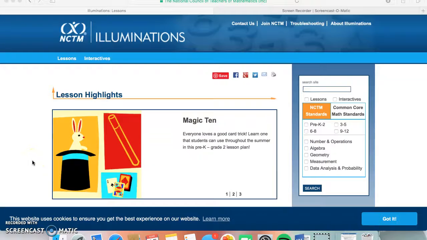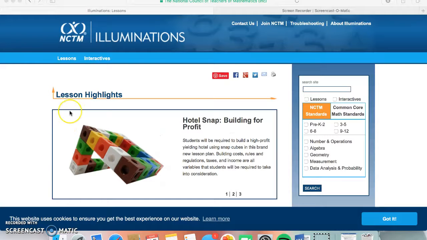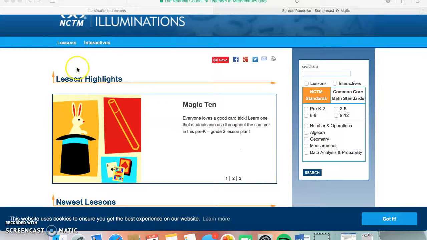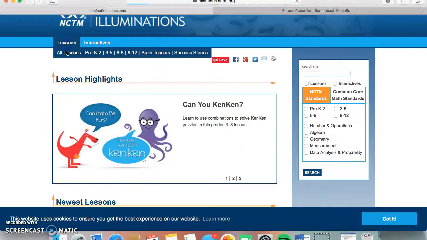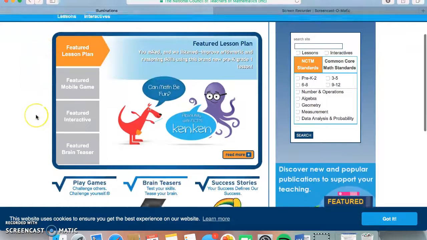So the website that I found to be super helpful with UDL lesson planning is called Illuminations, and it's created by the National Council of Teachers of Mathematics. So it's strictly a mathematics-based website, and this website provides pre-K through 12 math lessons.